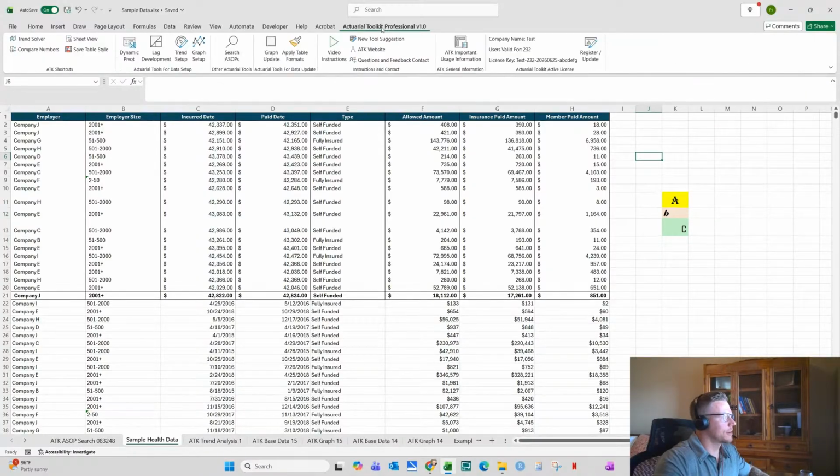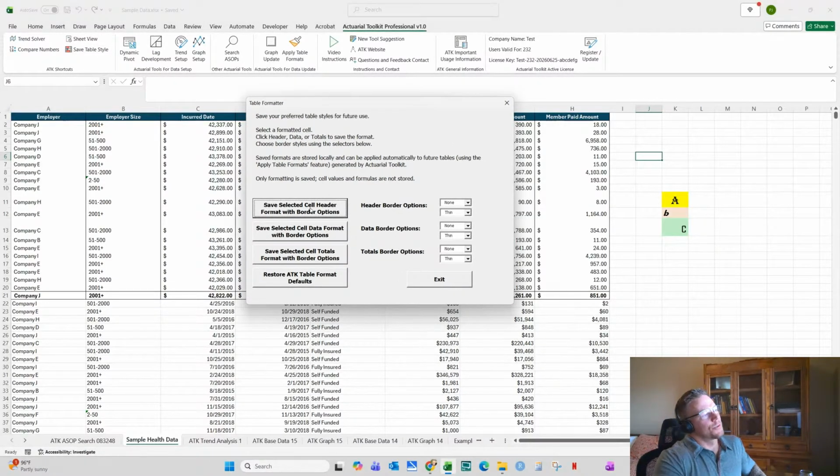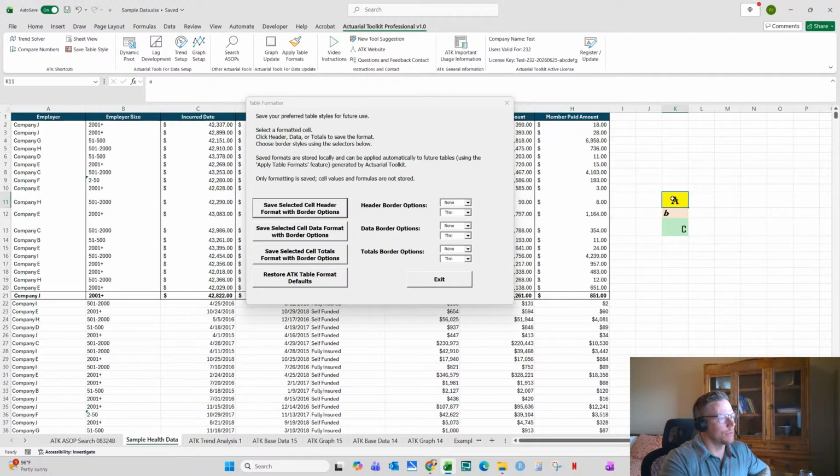Let's suppose now I want to save my new format, and I'm going to go over to save table style. There's three options. There's save header, save data, and save totals. And then at the bottom, you see restore defaults. So if I want to go back to the blue white one that I have here, I could restore that. But let's just say I want this one over here to be my titles. I should be looking over here.